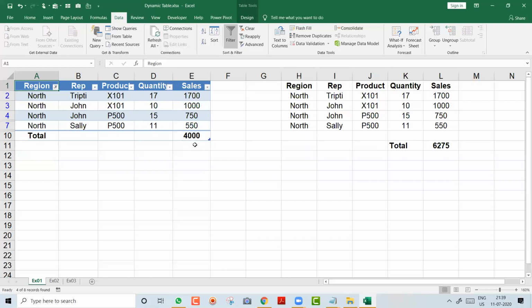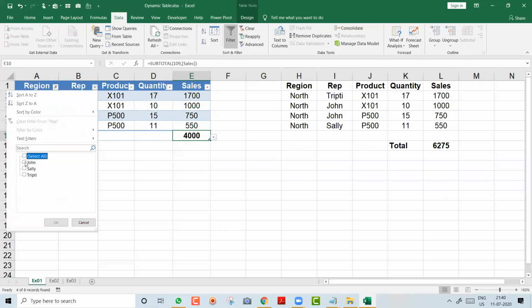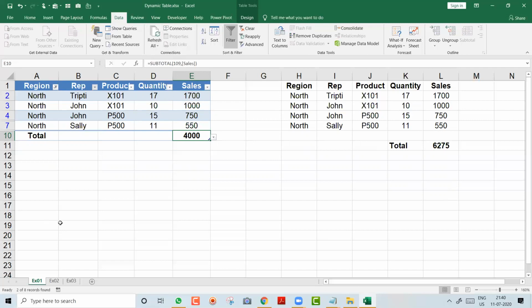Here it is 4000. It means when you convert your data into a dynamic table, it automatically adds a subtotal formula and it will give you the result of only the filtered data, which is an amazing thing. Again, I come to a second level and over here I select John and I say okay, wow.